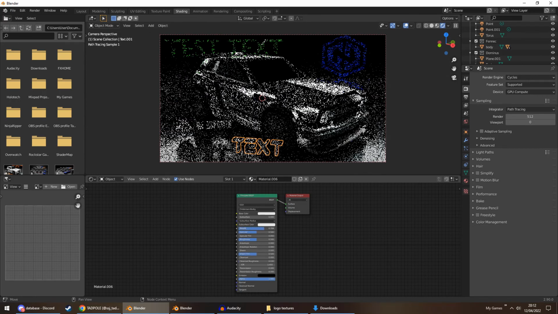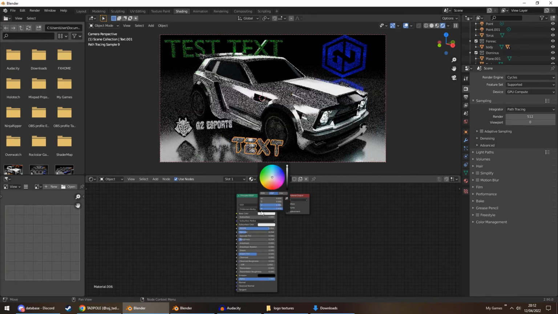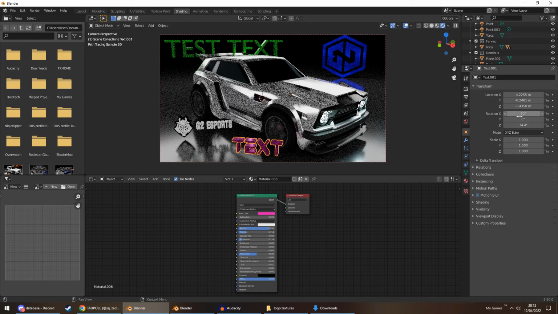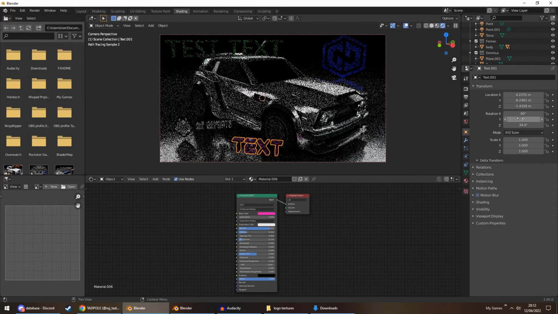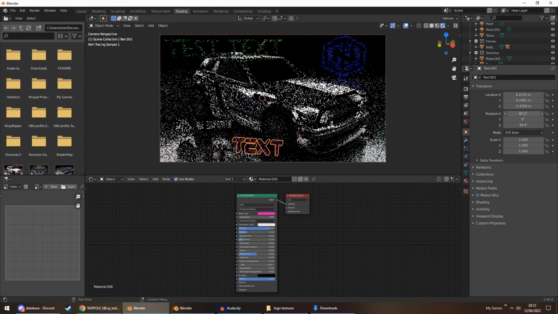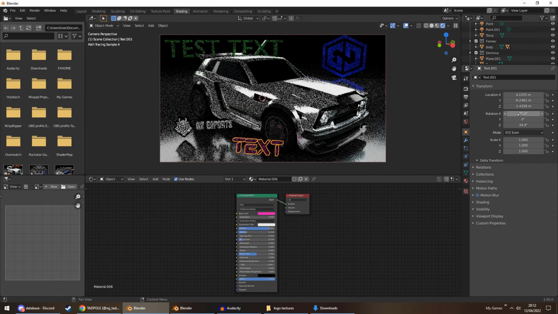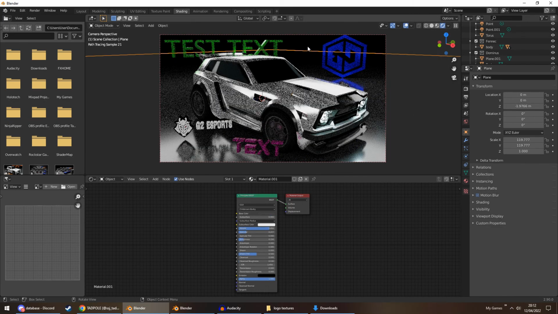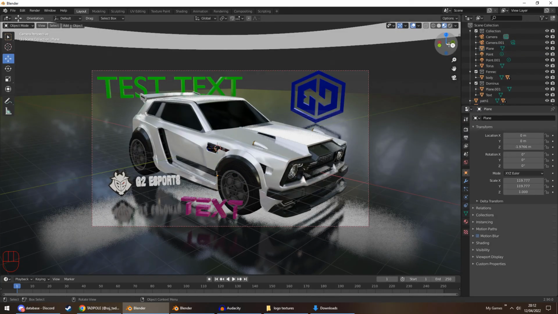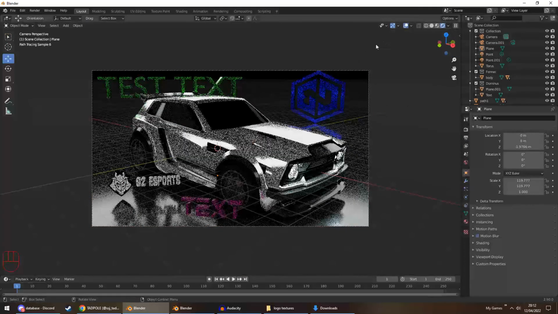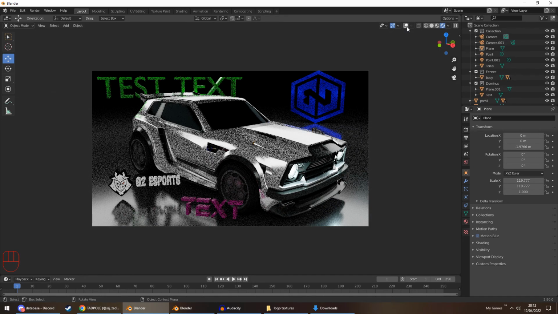Shading, new shading. Let's make this metallic again. Let's drop that down. And let's make this purpley. And what we will do is rotate it this way, this way. There we go. And there's our scene.